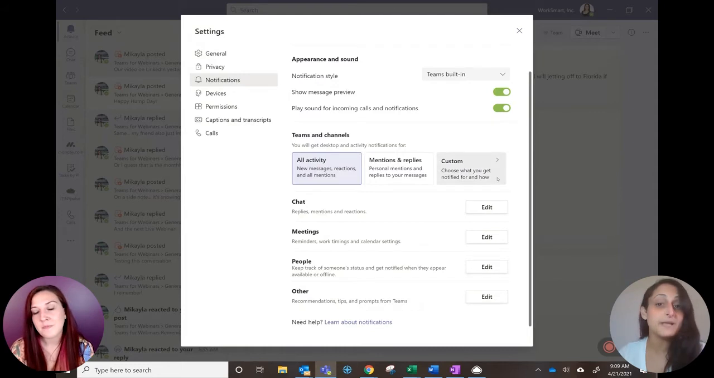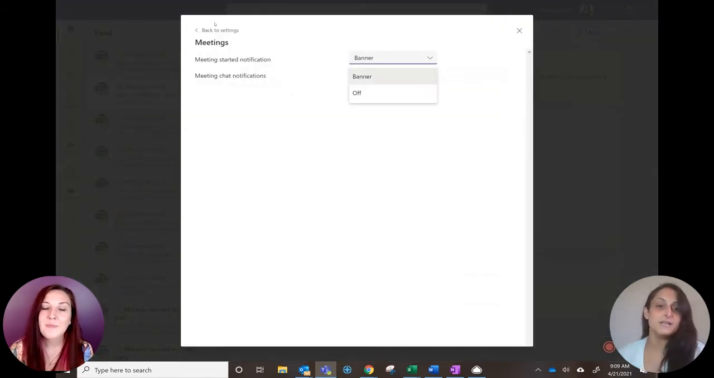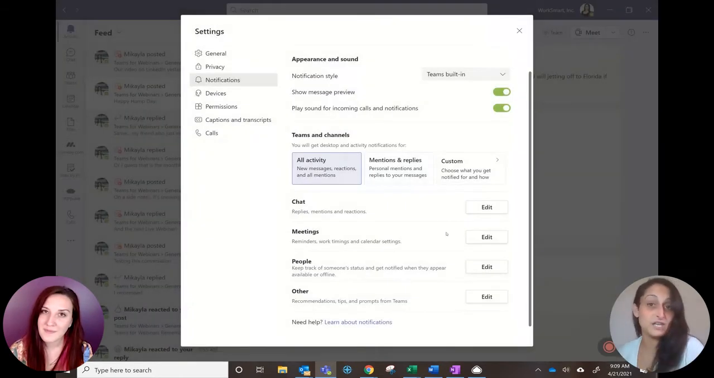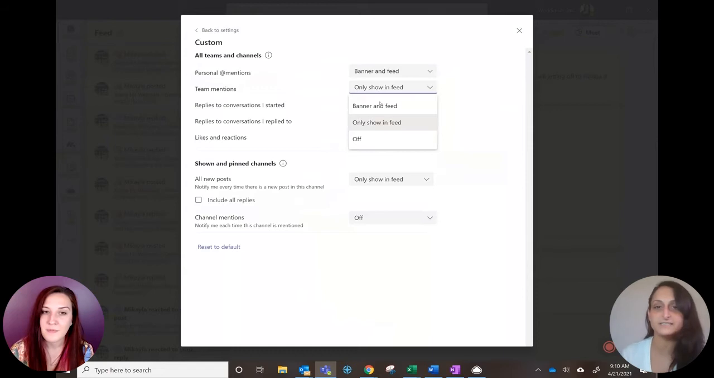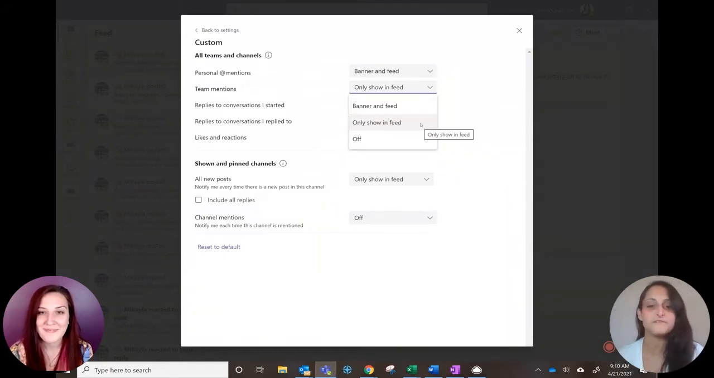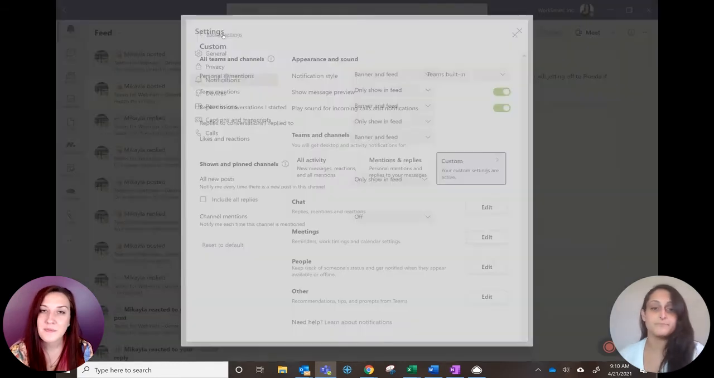And all along the way, you'll have options for how you get those notifications. You can get pop-up banners for things you need to know about right away, like when a meeting starts. Or if you're a team that uses likes for approval, you might want to see that activity rather immediately. So a banner is a great choice there. Alternatively, you can limit those types of notifications for less important things by selecting only in the feed. That'll just show up in your feed. Or you can turn it off completely.